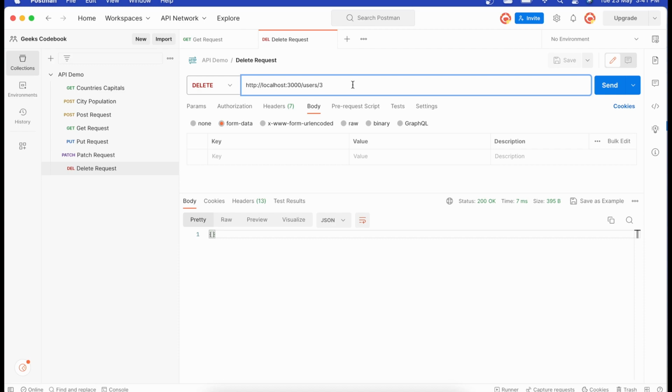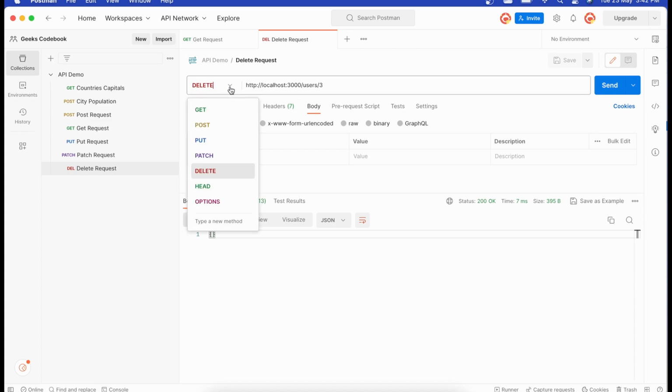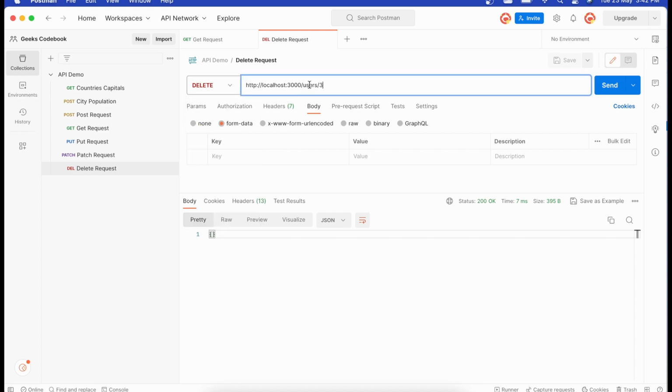What happened now? The important part in Postman is this drop down. Choose this delete option here, right, to make this call a delete call. So what I'm saying here is, from users, delete the third one which has ID 3. Let me send it. It returns empty because my API does not return anything, because those are only mock APIs.